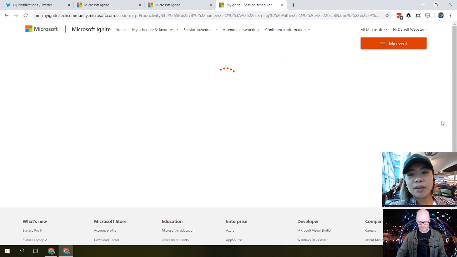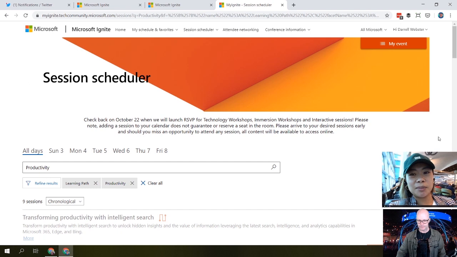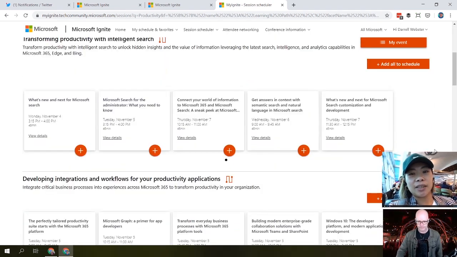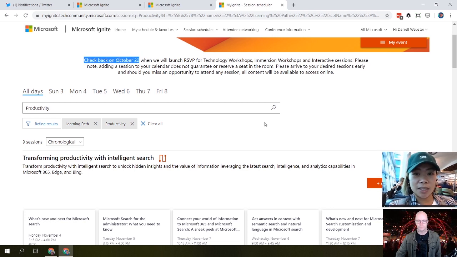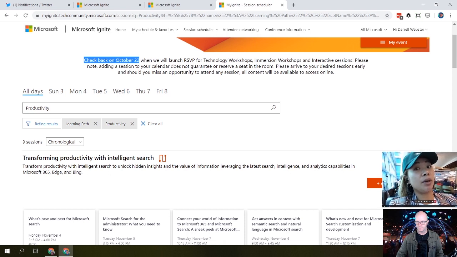I don't know about you, but I'm not a person that reads a lot of text when it comes to websites. I like to click a lot of things. But this text at the very top here says check back on October 22nd. So we haven't published every single session on the session scheduler just yet. There are a bunch more interactive sessions that we have planned, including technology workshops, immersion workshops, and interactive sessions, and the RSVP is open for that on October 22nd. Those are going to be some of the sessions that we're not going to record, because they are super interactive, and it's not designed to be a talk fest, right?